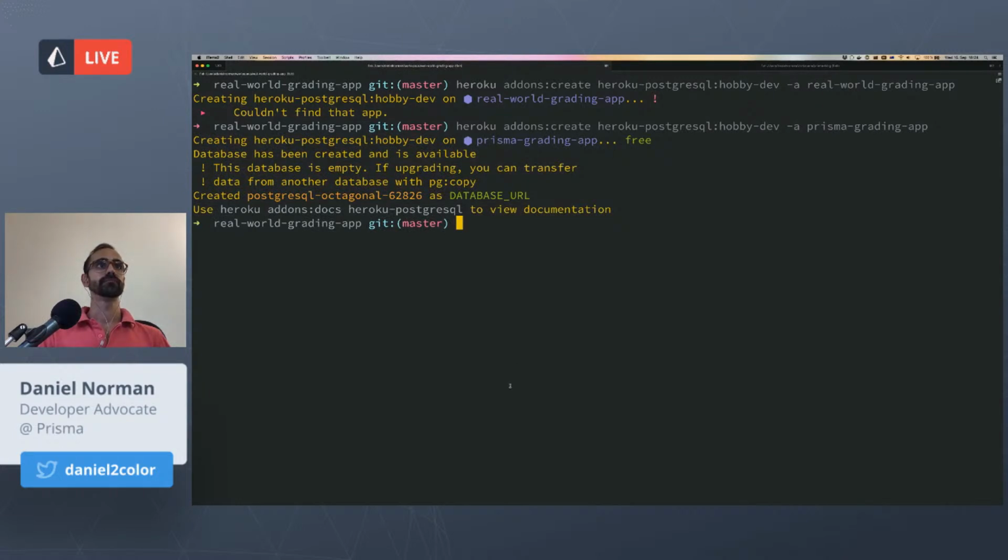And great, so the database has been created and is available. What Heroku does is it automatically assigns this environment variable to the process that will be running, the Node.js process for the backend, with the database URL. And so there's not much additional work that needs to be done.